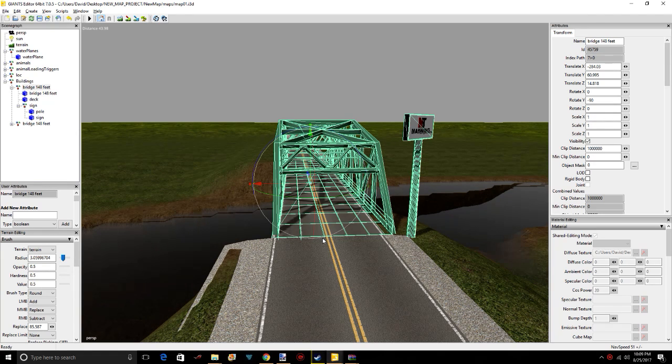I think that's really it for the general moving stuff around. At least this will give you some time to play around and export and import some objects from other maps and get it figured out, and you know how to move around and stuff like that.